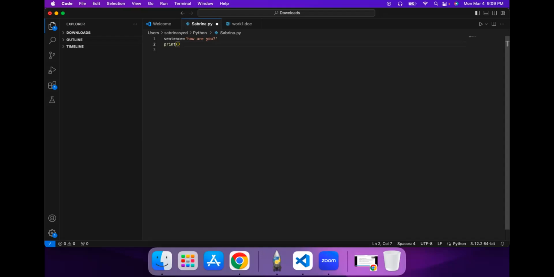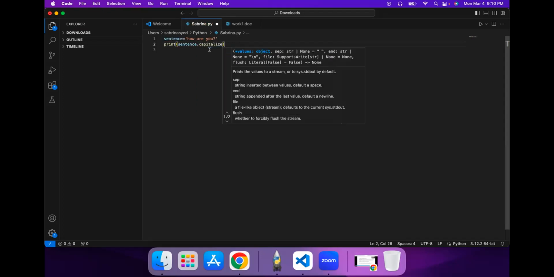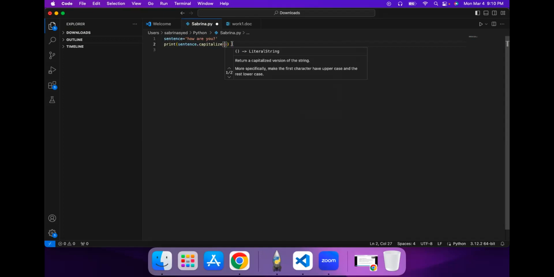And then I have to put sentence, and then dot, maybe capitalize, and then again quote. That's it, right? For uppercase, we use upper. Yeah, upper, right, sorry.